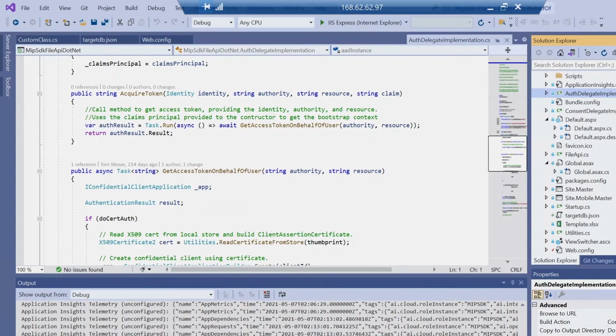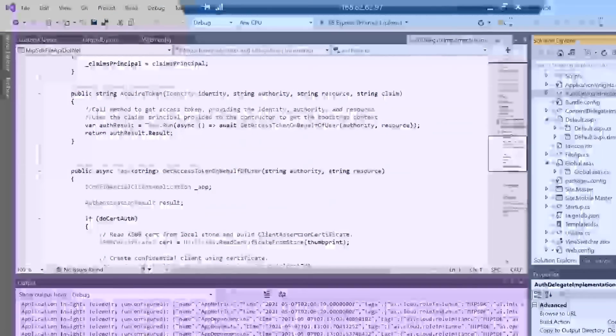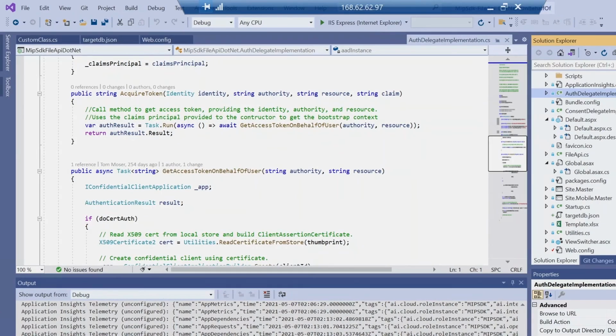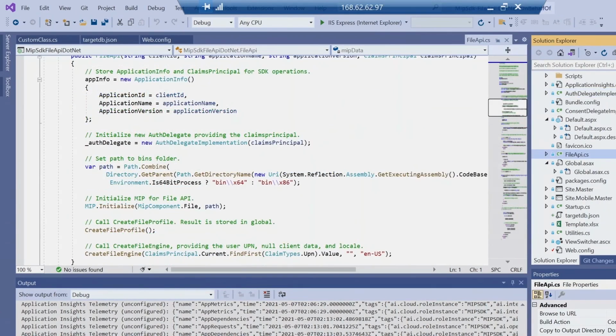Here, however, we are using the Microsoft Authentication Library, or MSAL. And you could see here, basically, it is being run and used in order to get the access token on behalf of the user. Now let's head back to the File API class.